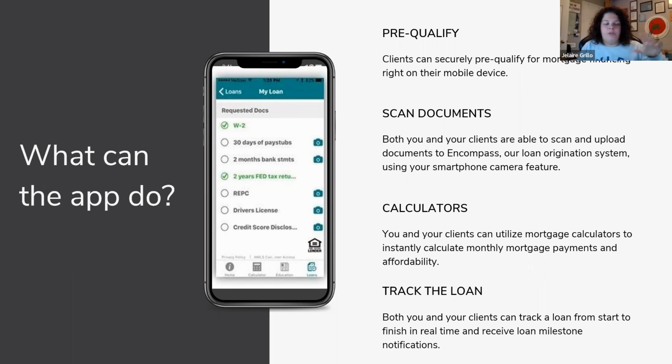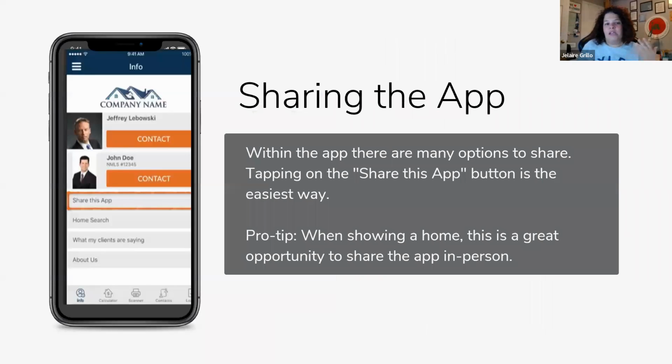Now, we've talked about the brand visibility. We've talked about how you get it. We've talked about the features, but we need to talk about how you share it, right? Because once you have it in your hands, now what do you do with it? So it couldn't get any easier, my friends. There is a share this app button on your homepage. When you hit that, it'll give you the ability to text and or email the mobile app to your clients. Now, I work with a lot of our real estate partners across the country, and the general consensus is that you want to share it when you're in person, not over the phone, not over email.